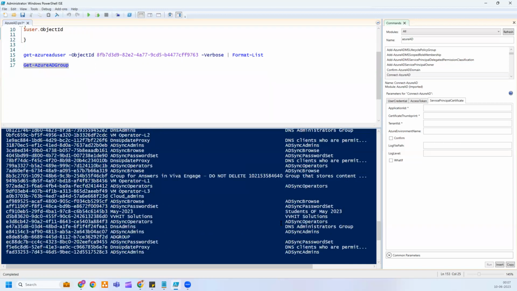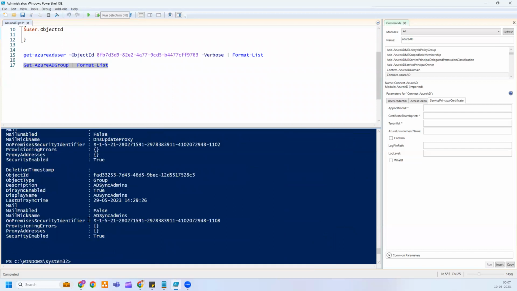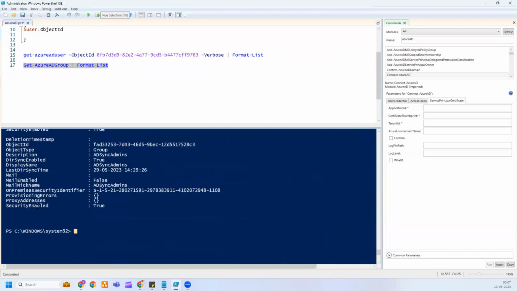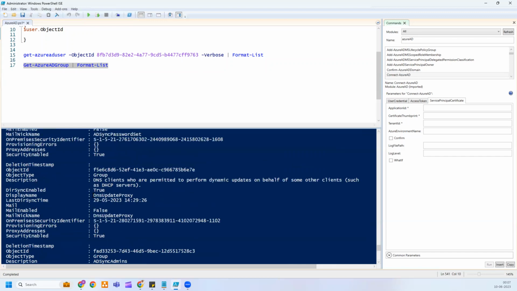Object ID, display name, you get a description. Is there a way I can get the output in list format? Oh yeah, it is giving. You can see the properties ending with security enabled. These are the properties you're able to see: the object ID and object type, description of the object, name of the object. An object is nothing but any user or a group, whatever we call it as object. Likewise, you have many objects here.